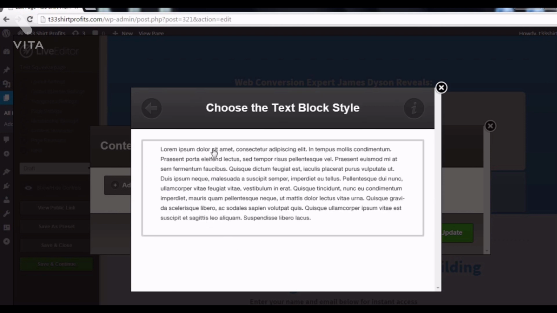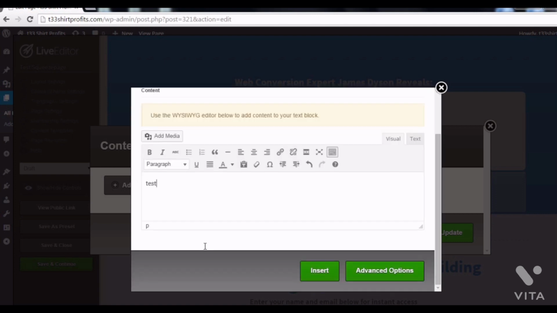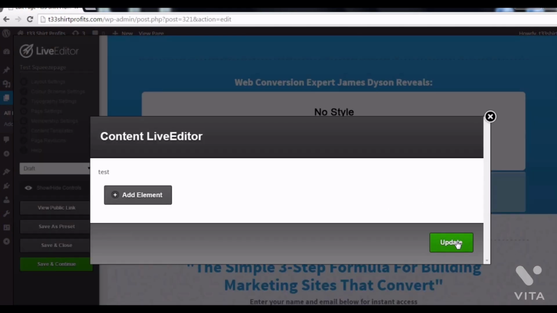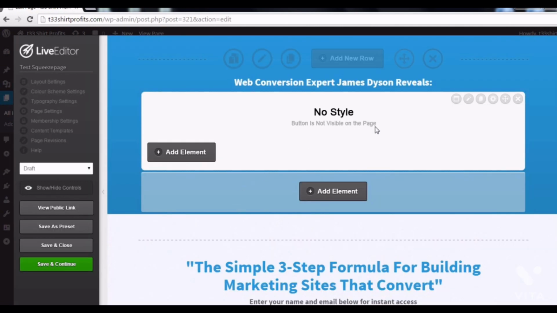And I'll select this here. And for now, I'll just type in test, but you probably want your pop-up to say something like, "Are you sure you want to leave?" Anything you can say to get your visitors to reconsider. And once you've filled in the copy, just hit Insert. And on this page, select Update. And you're done. Now, to be on the safe side, let's test out our exit pop-up to ensure it's working.